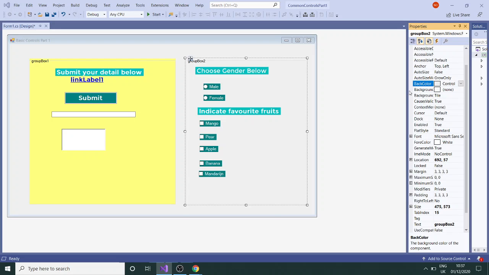Which color do we give the second one? Close to yellow, green. Yeah.